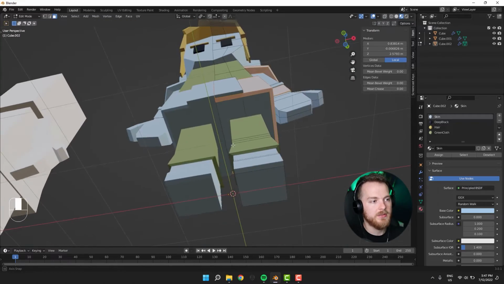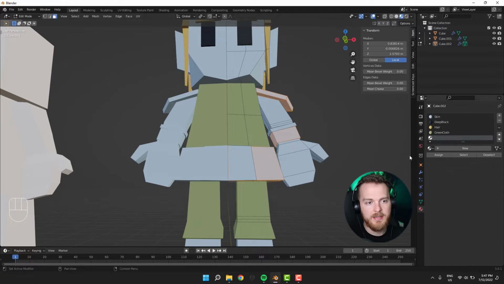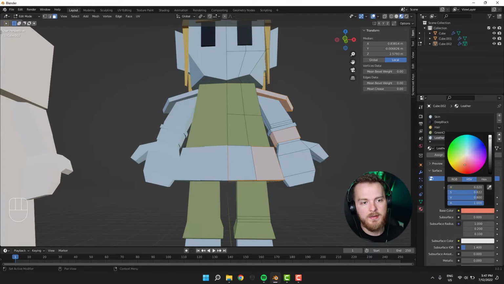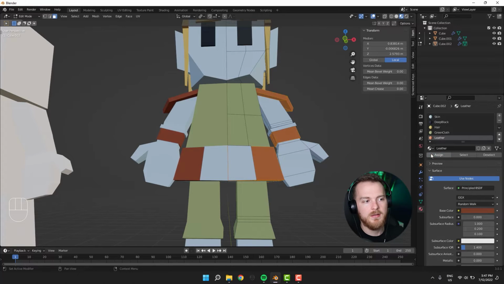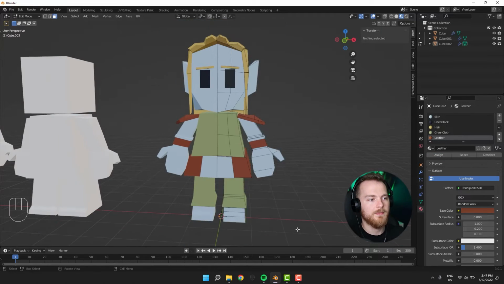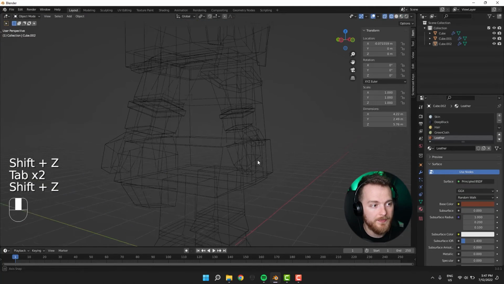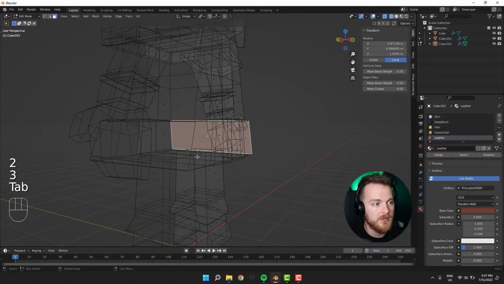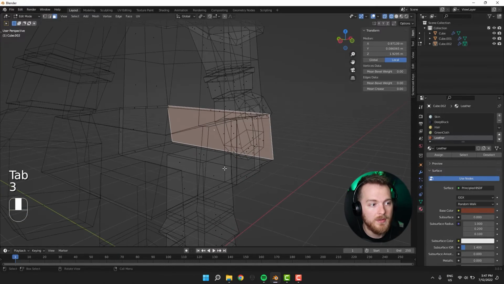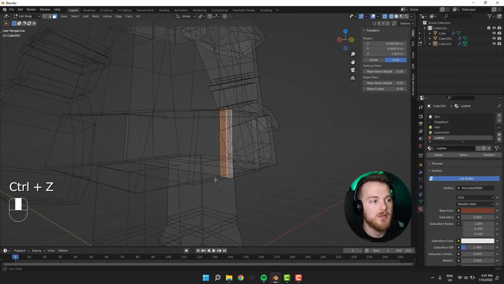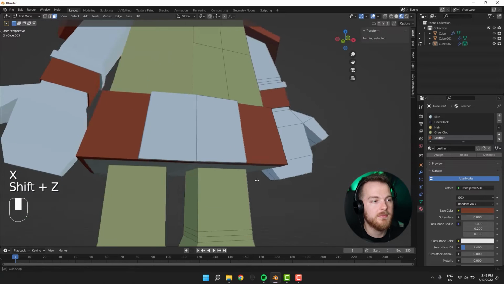So I have selected those ones and add another material. Call it leather. Okay, here, something like that, assign, awesome. So now I have to clean up this face over here. I go to edit mode. I want to see faces. And yes, I have two faces over here, which I don't need. So I'm selecting them, deleting, and done.